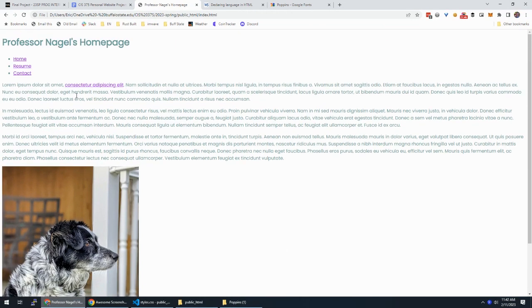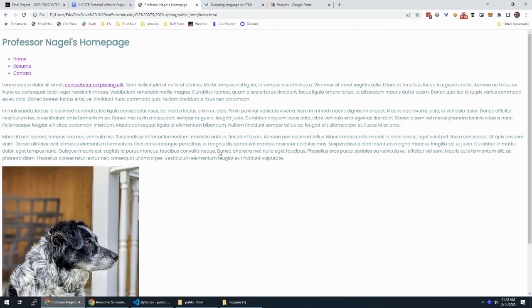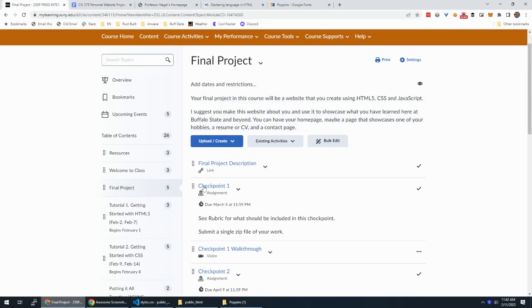Okay. Now my resume page is empty. My contact page is empty. Maybe start putting some things in there. You can include more than one picture. All right. But what I'm not concerned with here is layout. I don't care about layout at all for checkpoint 1. All right. So here we have checkpoint 1.